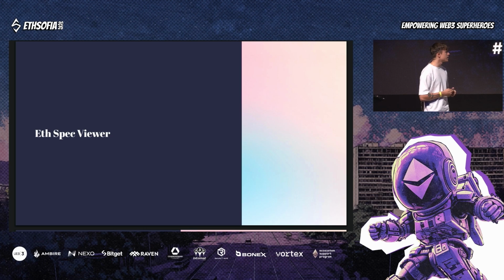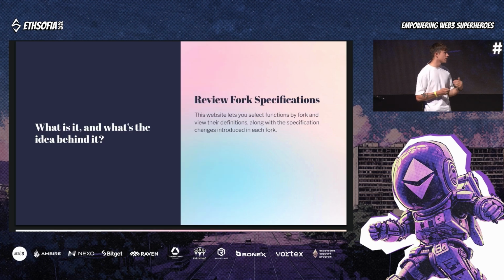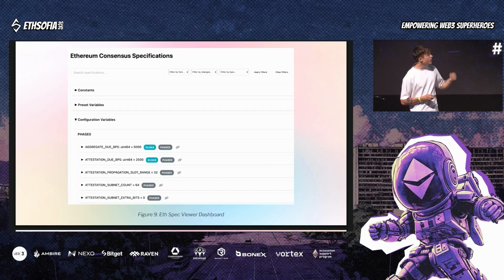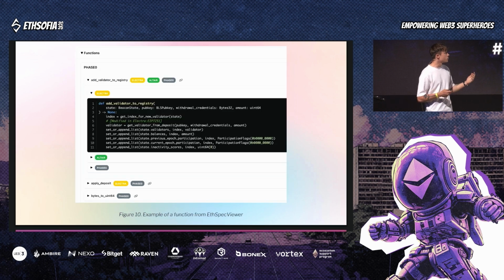And the last thing is ETHSpec Viewer. This is a tool that has been built, again, by one of the seniors in our team. The idea is just to review fork specifications. It turns out it's been really useful to core devs as well as security people. You have this page, and you can search for a specific specification, filter by fork, etc. And you can look for configuration variables, constants, etc. that need to be implemented. So this is really good as well.